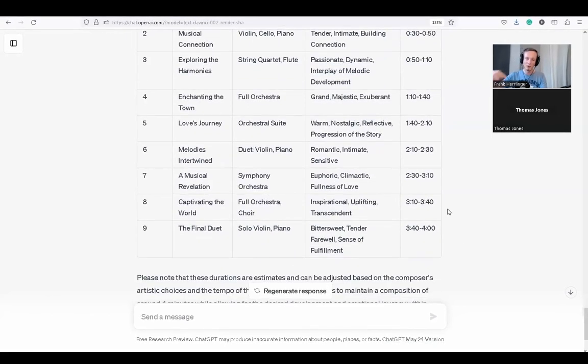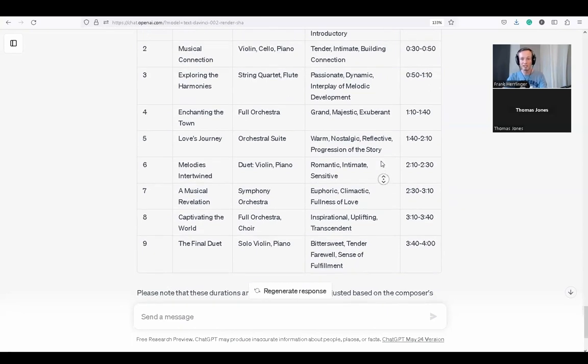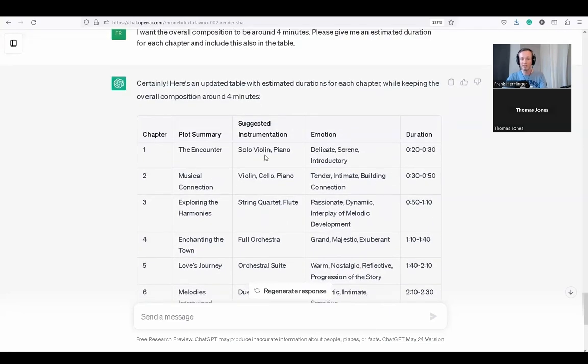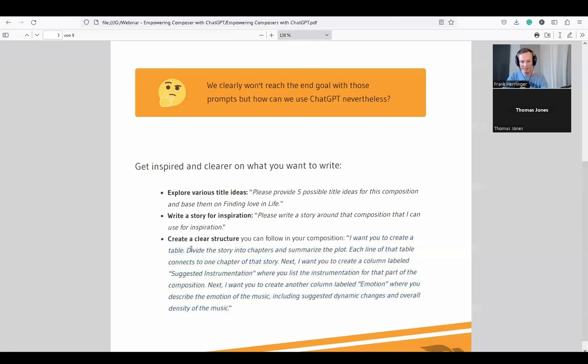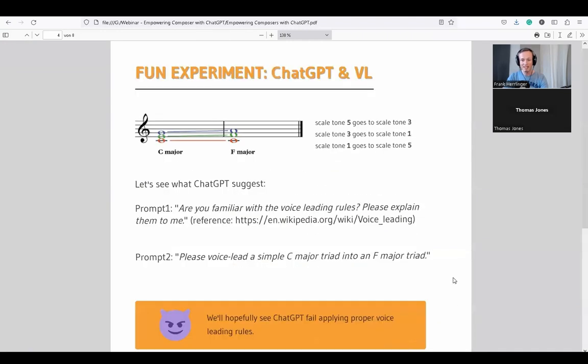And you can go back, ask for a different emotion, ask for a different instrumentation, and ChatGPT will continue to refine this table for you. So that is something that I think is valuable if you suffer from writer's block, for example. But let's see what else we can do. Let's have a little fun experiment for now. And I hope that ChatGPT will fail on this experiment.